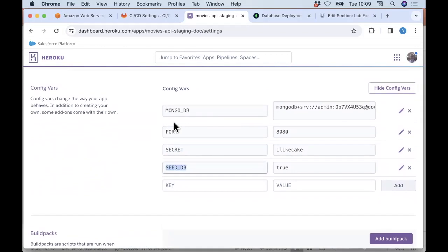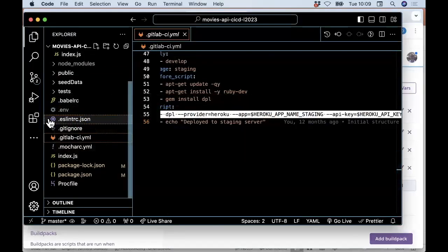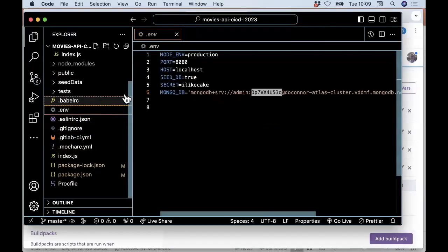So the various environment variables, if I go back to VS Code, that you have inside your .env file are only useful when you're running things on your local machine. A lot of these, and in fact maybe all of them, need to also be set up in Heroku, because that's where you are going to be running your API in a production context. And indeed, in GitLab, the same environment variables need to be replicated across the various platforms.